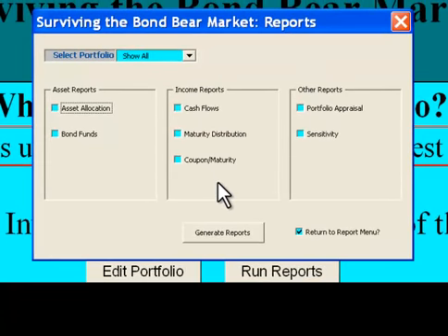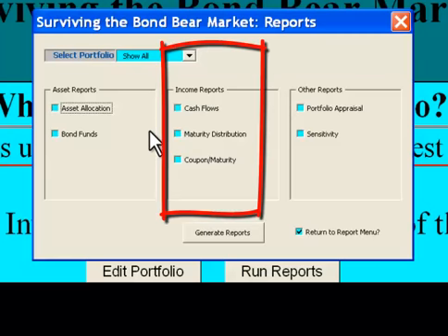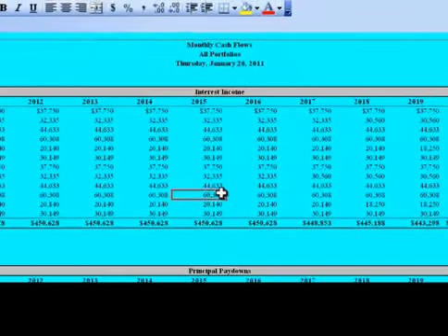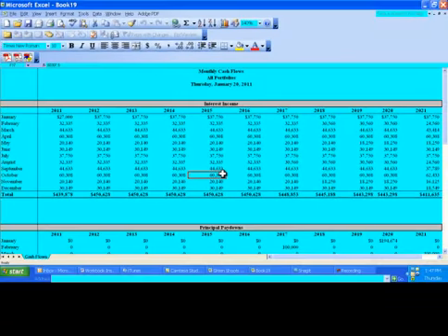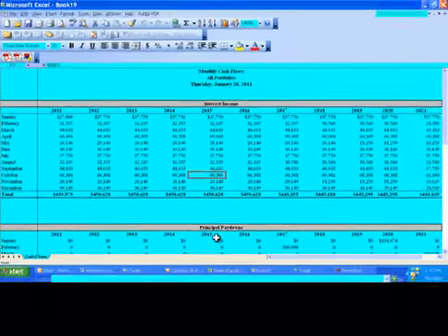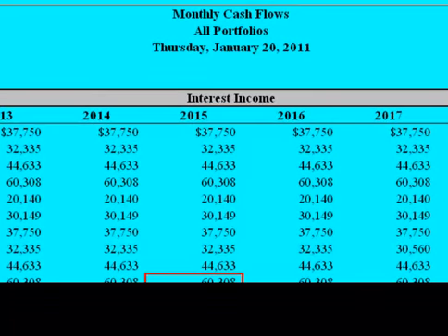Income reports. We included 3 different types of income reports: cash flow, maturity distribution, and coupon maturity. Within each report type there are different reports available. The workbook arrays the cash flows by month and year. Using this report, it is easy to see exactly when over the next 10 years your portfolio will generate cash and from where.